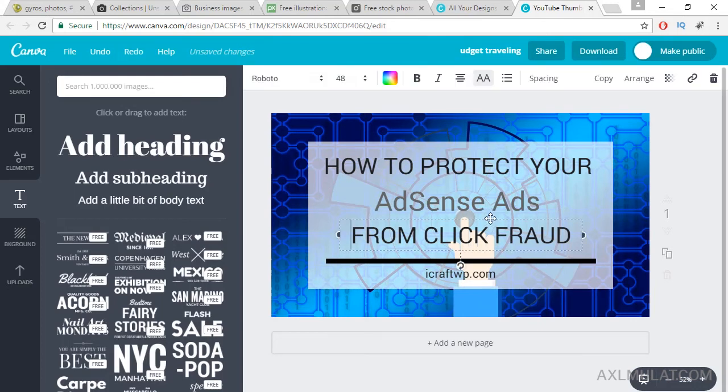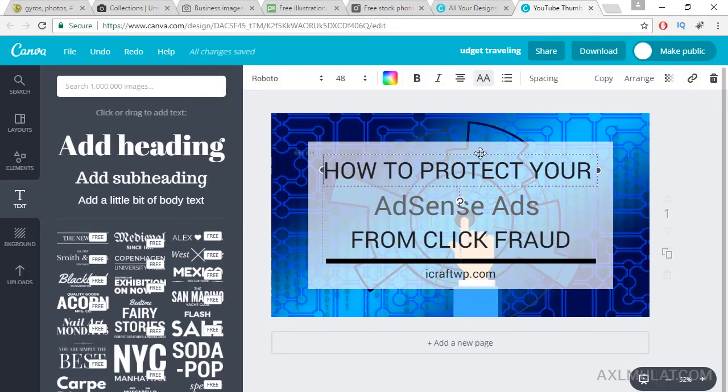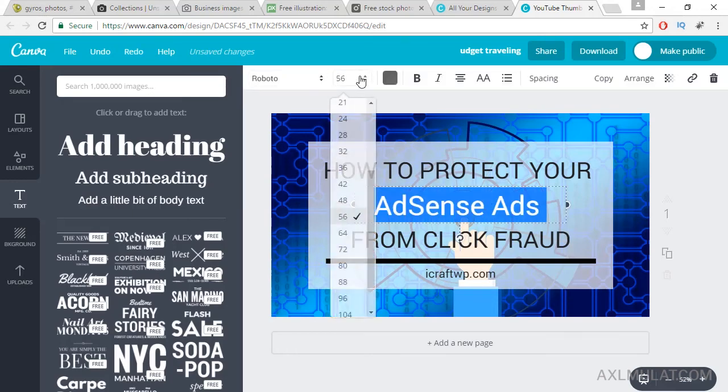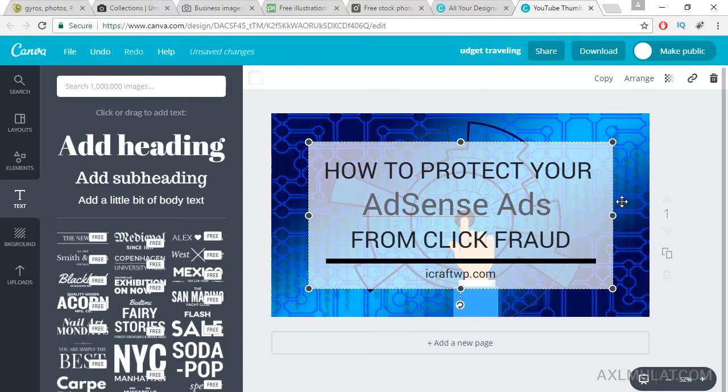Let's arrange the main text. Let's play with the sizes, guys, of the text. I guess it is good to increase to 64, good. Okay, guys, what do you think? The primary image is good. This is style one, guys. We will create another style.